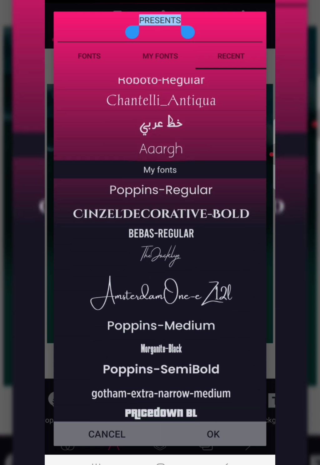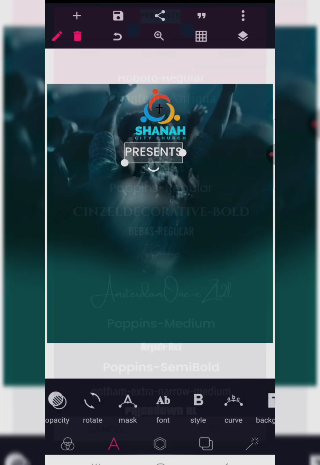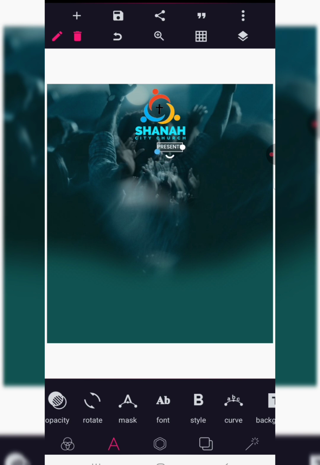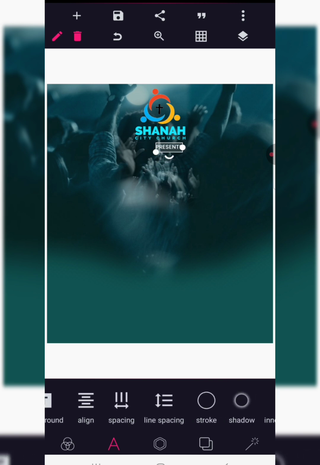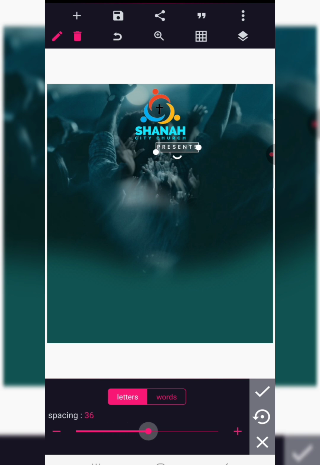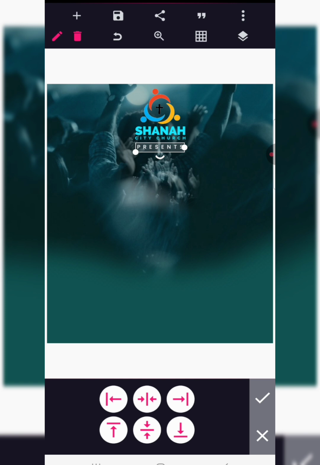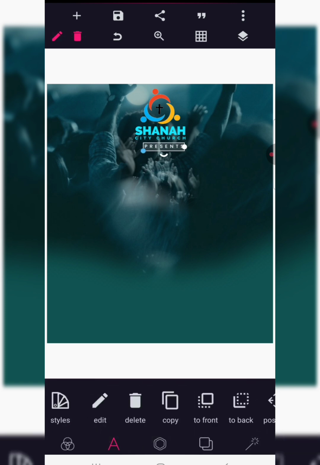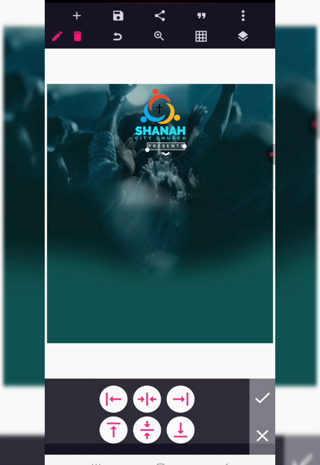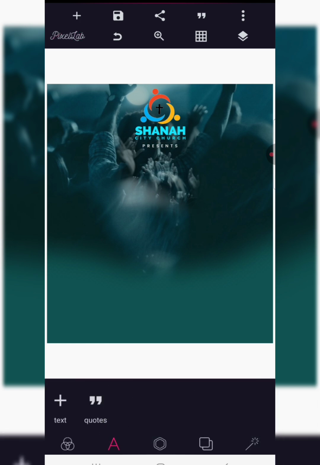I want to use a font here called Poppins Medium. Just reduce this, then go to spacing, and try to space this out to about 50. Use relative position to tack it to the middle, and we can reduce this again. Oh yeah, so we have something like this.